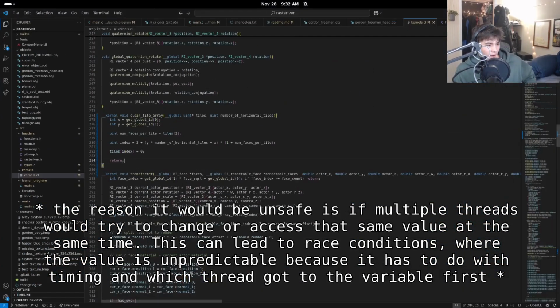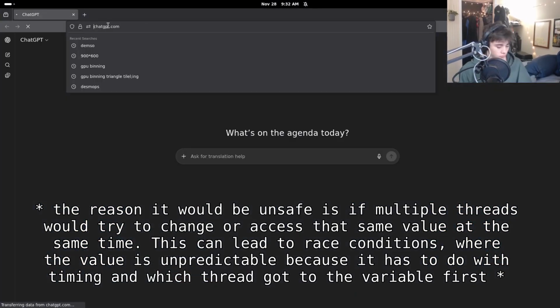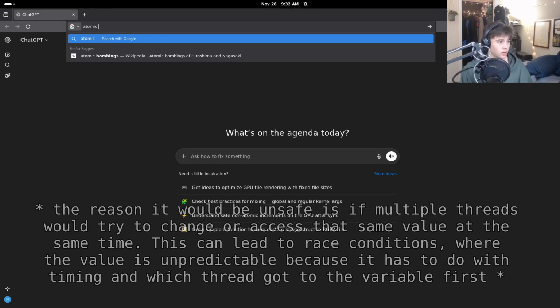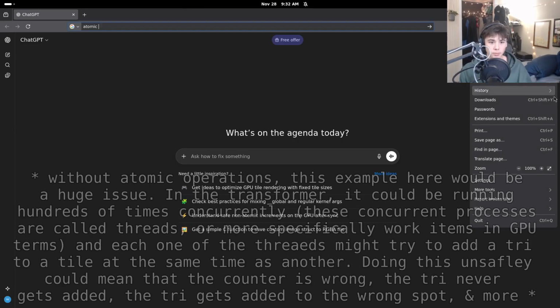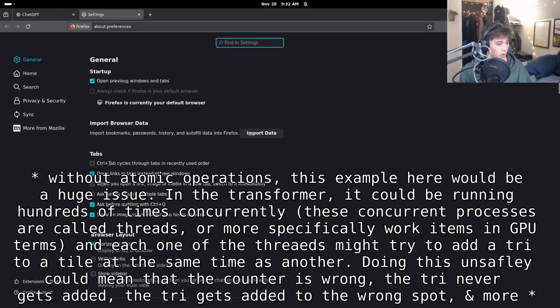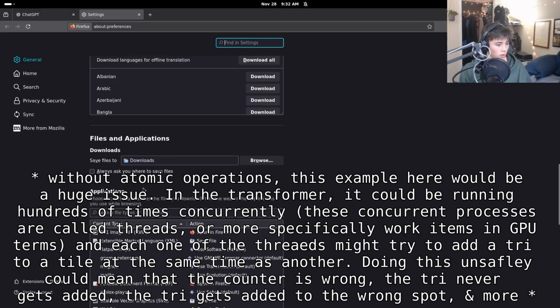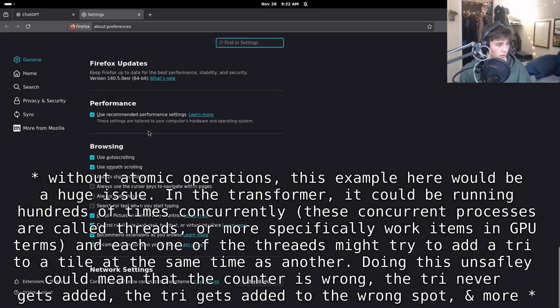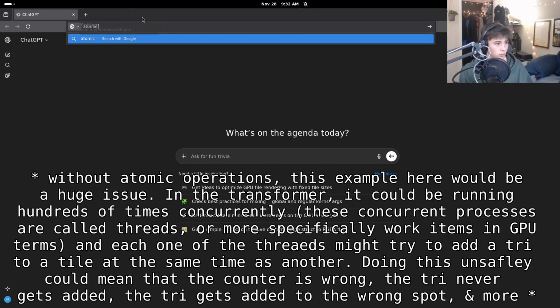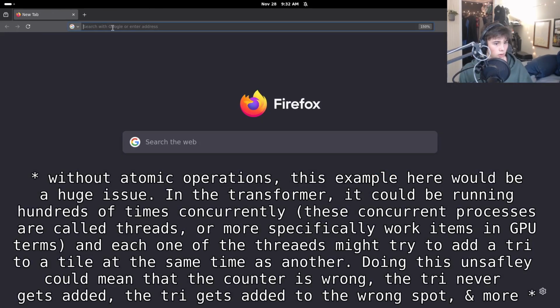Oh man, I'm so tired. For some reason ChatGPT is my default home page. I don't know why. I think I did it a long time ago, but I'm going to get rid of that real quick. Okay, whatever.